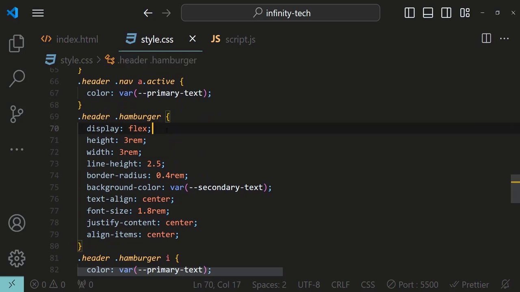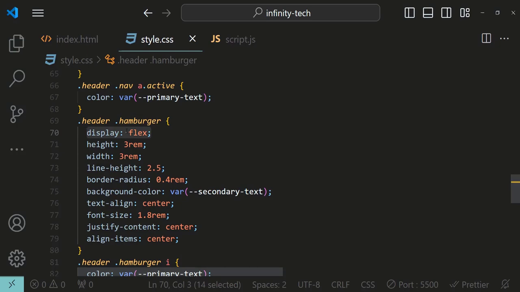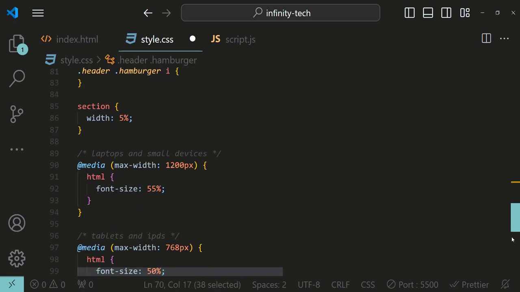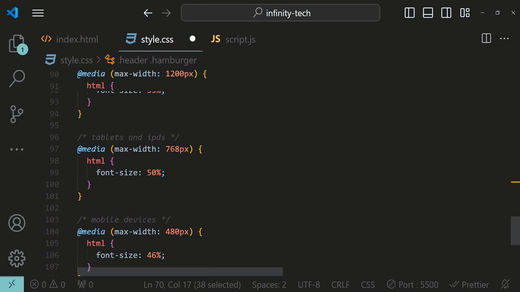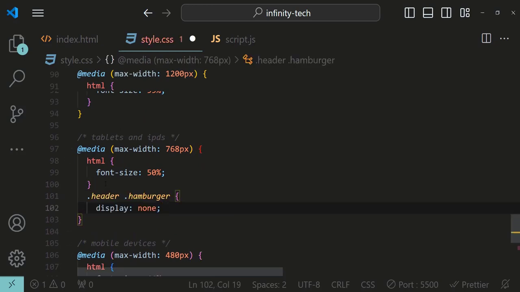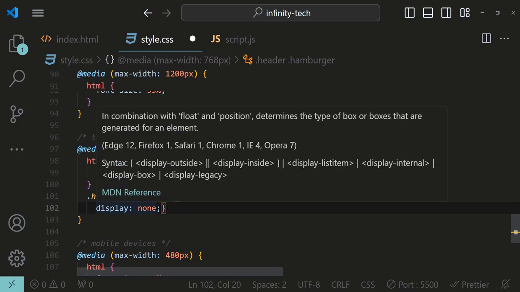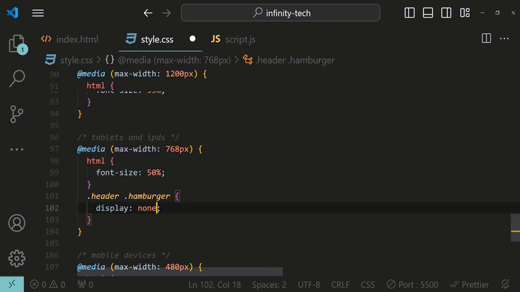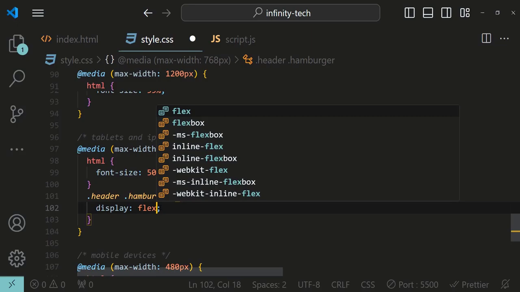Okay, so we are going to, let's copy first and set its display property to none. Let's copy this whole part, copy, and when we reach over here 780 pixels, so paste it, closing brackets, and reset from none to flex.